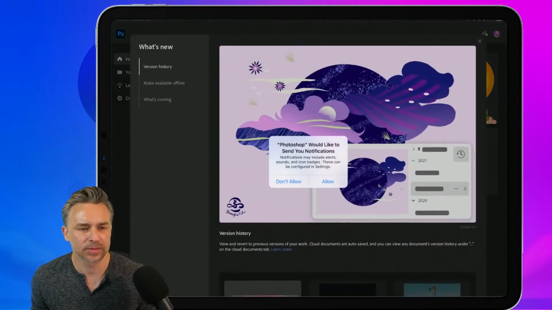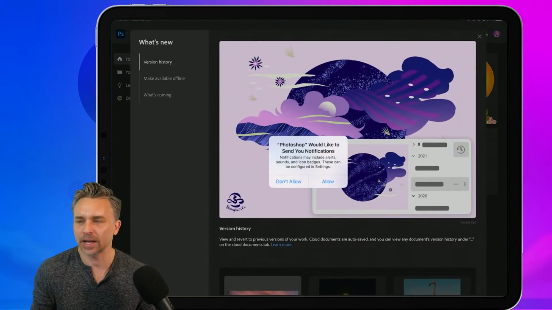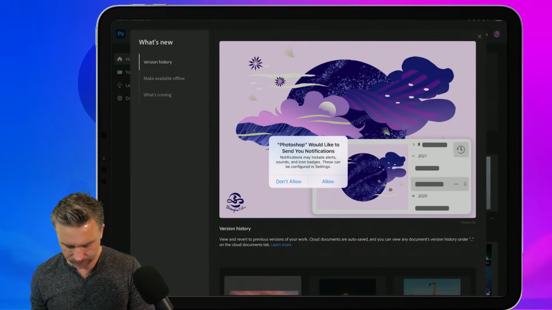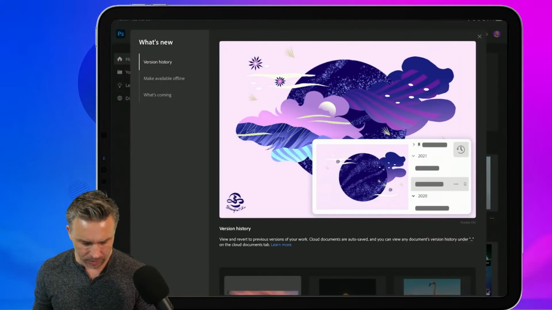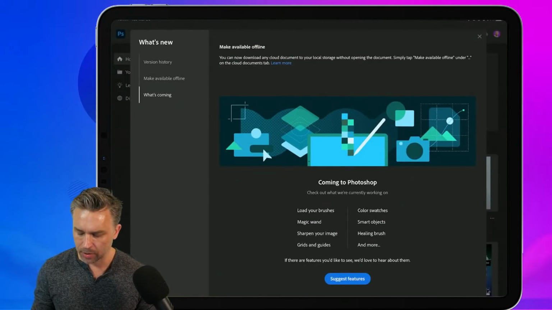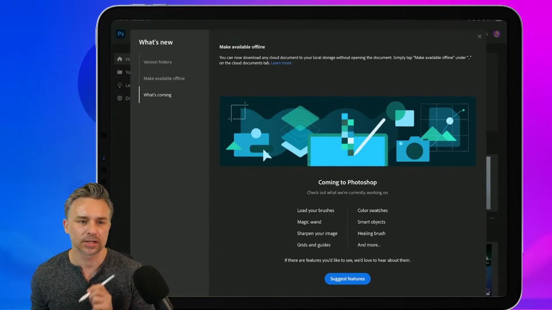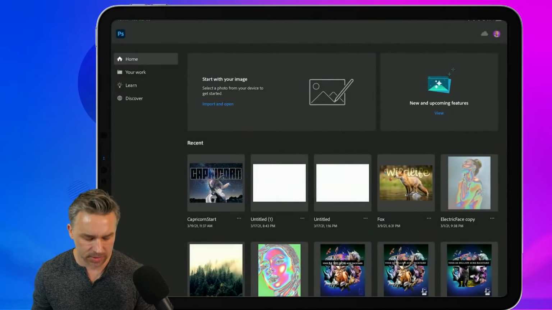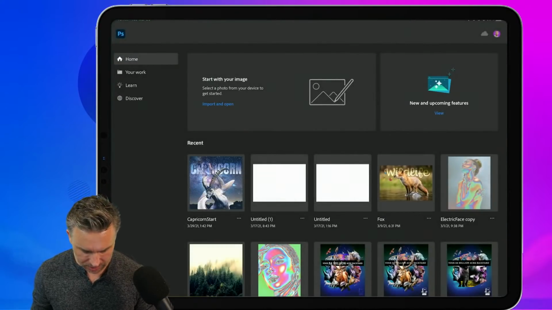It is possible. Tell me, everyone. Tell me, how is it possible to use a Cintiq with Fresco? Okay, so we now have version history, make offline, and then a number of things. The loading brushes that I talked about a second ago, that's coming. Oh, you know, if you're using a Windows, one of the new Windows machines, then that is a way. So yeah, I was thinking Mac only.